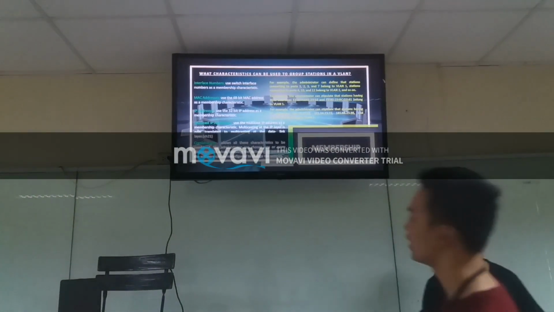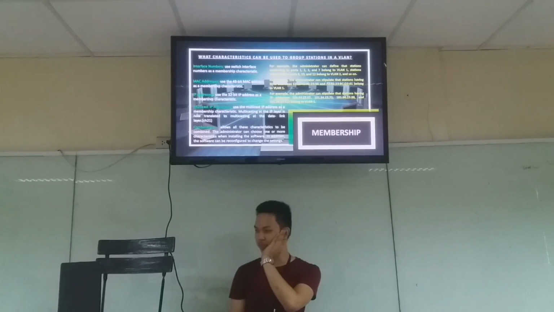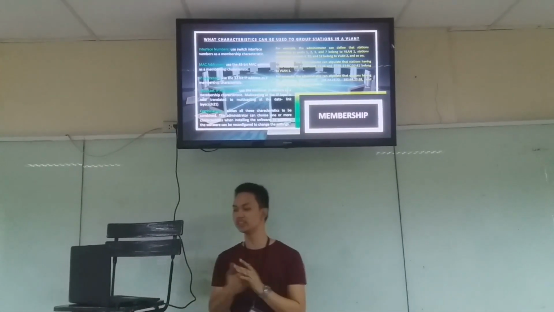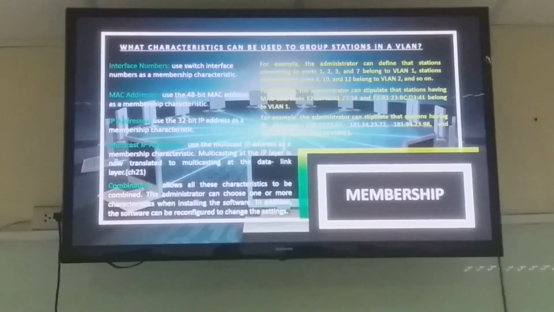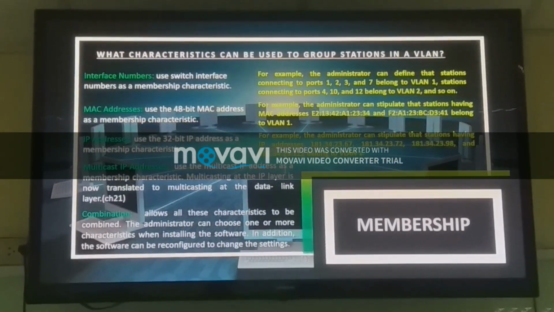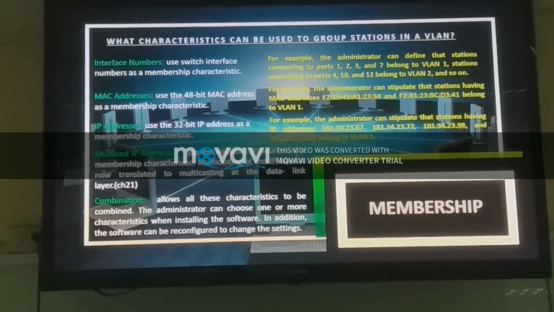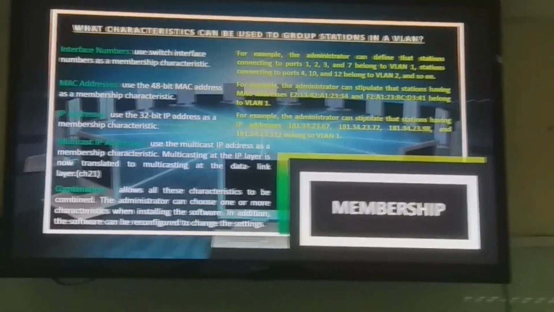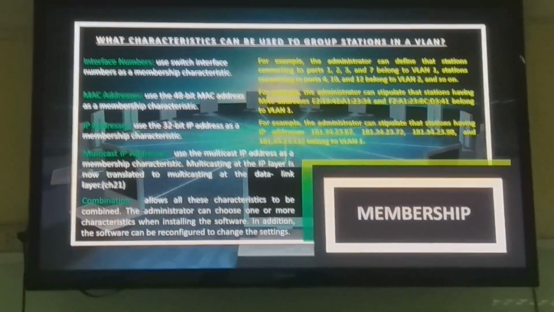Next naman ay membership. What characteristics can be used to group stations in a VLAN? First, yung interface numbers. It uses switch interface numbers as membership characteristic. Example, the administrator can define the stations connecting to ports 1, 2, 3, and 7 belong to VLAN 1. Stations connecting to ports 4, 10, and 12 belong to VLAN 2, and so on.